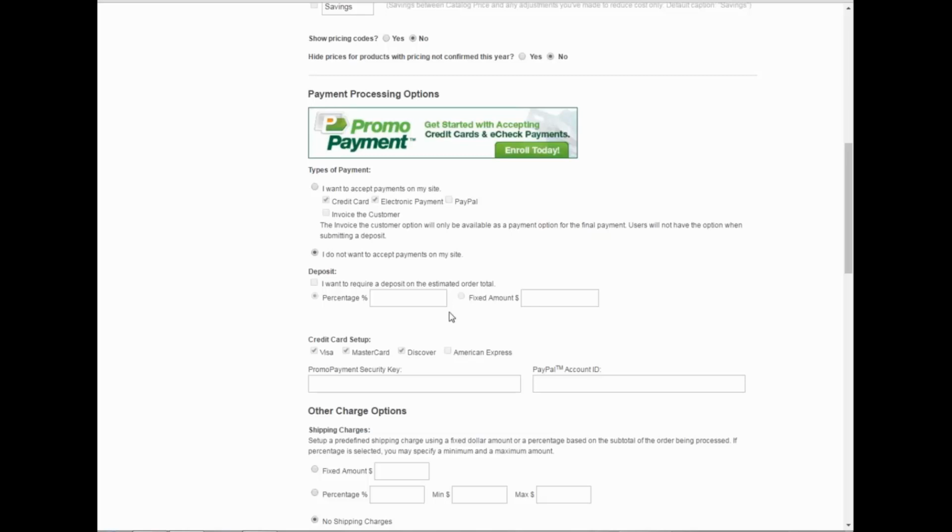Once you have an account created with either promo payment or PayPal, you can then come back and link it to your ESP website. The first thing that you want to do is select, I want to accept payments on my website. If you're using promo payment, you would want to select credit card and/or electronic payment, which is checks. If you're using PayPal, you want to deselect both of these options and select PayPal.